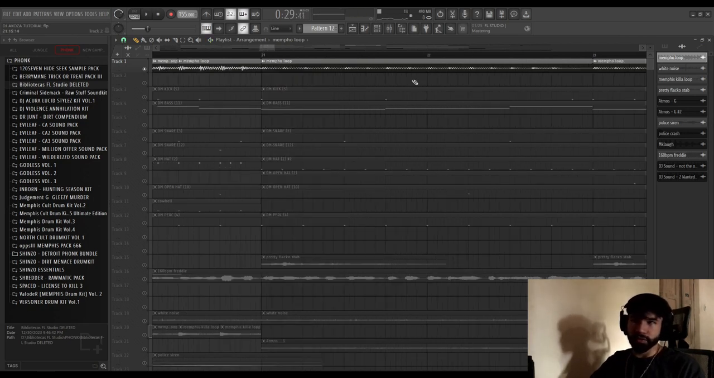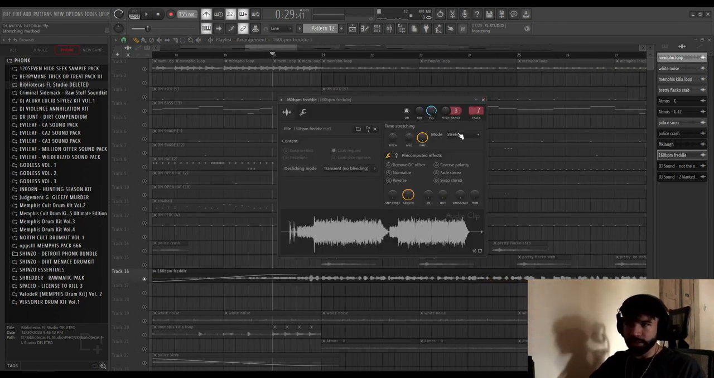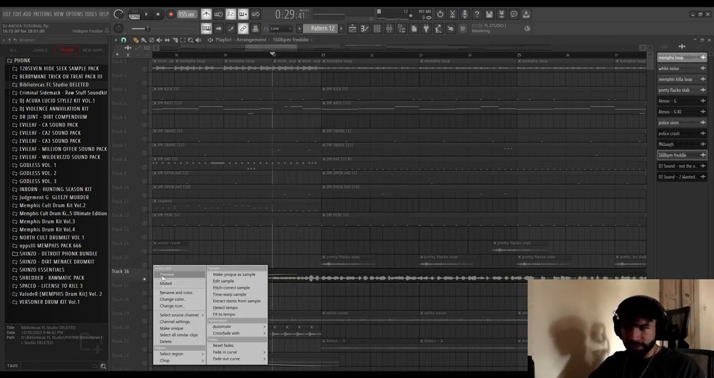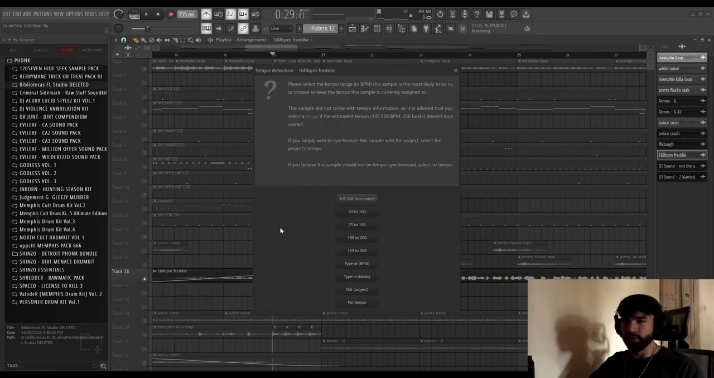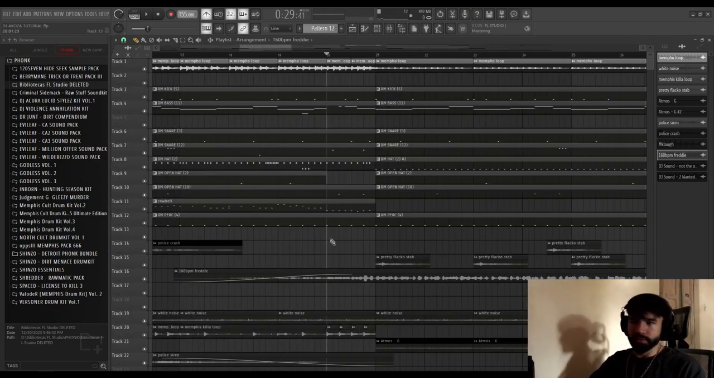If you're on FL21, you can just make it lower by grabbing this dot in the middle and scrolling down. You obviously need to put the acapella on tempo. Double click on it, mode, stretch, click on here, fit to tempo. This acapella is 160 BPM, so you go to type in BPM, 160, and you hit enter. And this is how I introduced it.